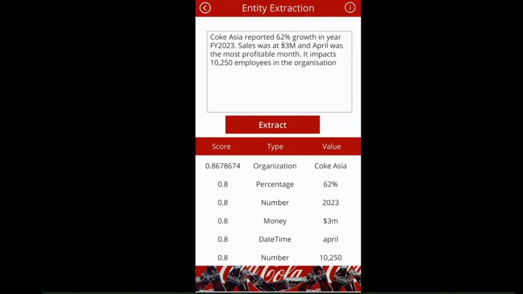Now, because I'm using the mobile device, I'm just giving you one paragraph, but in real cases, you would want to feed in, let's say, thousands and thousands of characters and words and paragraphs, and the system would break that into key entities. For example, as you can see here, it captures 62%. It captures the revenue, which is 3 million, dates and number of employees and stuff like that.